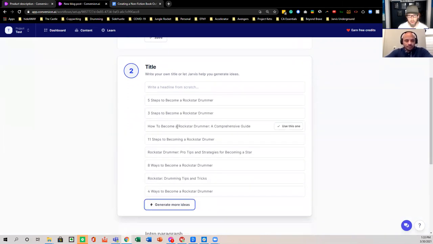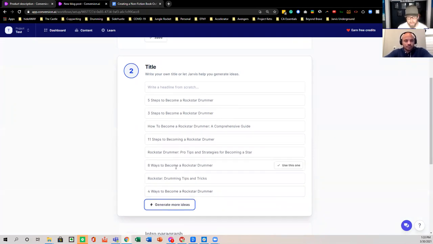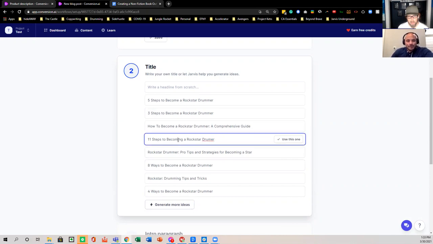So how to become a rock star drummer, comprehensive guide. These are ideas for what the title and the overall theme of the book are going to be. Which one sticks out to you, Zachariah? Let's see. Three steps, five steps. I always like steps. But I don't know, Darby, you're the pro. Would 11 steps be too many? 11 steps to becoming a rock star drummer. It's not super sexy, but we can roll with it. Yeah, 11 steps to becoming a rock star drummer. Let's do this. Let's say we wanted to make an ebook to help somebody become a rock star drummer.